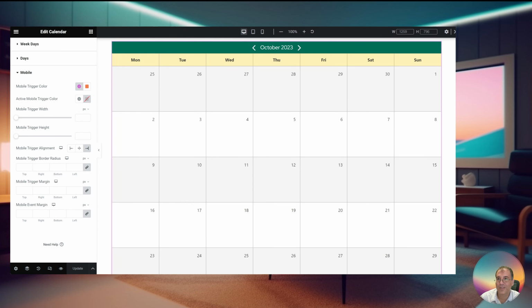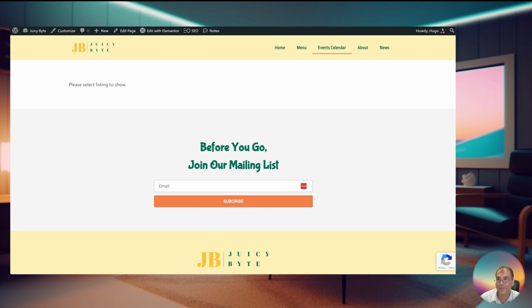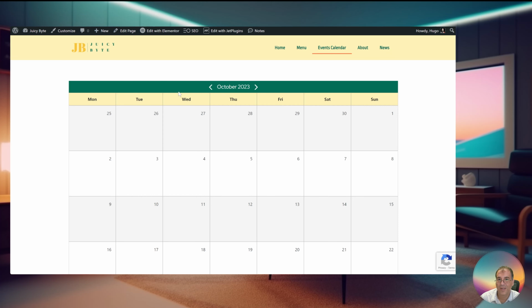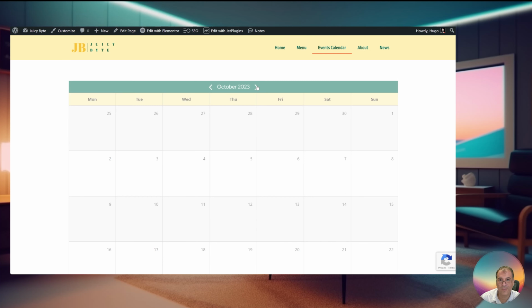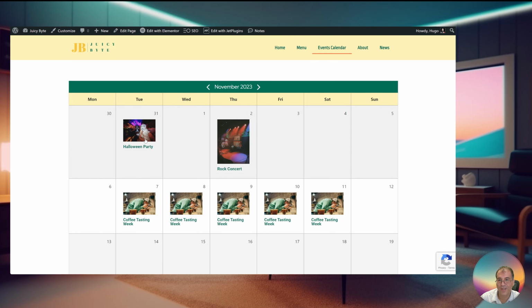And let's preview this on the actual website. So now we're going to refresh the event calendar page. And then now we have our calendar showing up. Perfect. This is really looking good. Here you have November, including the wine tasting offer.